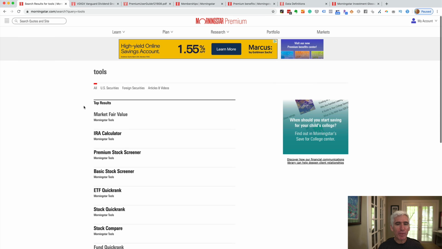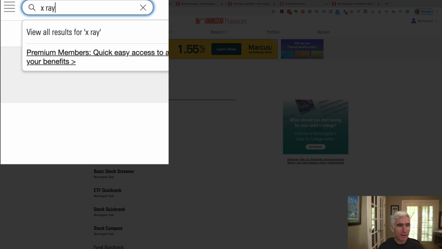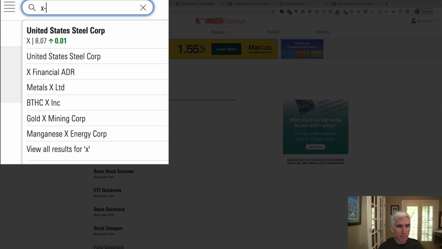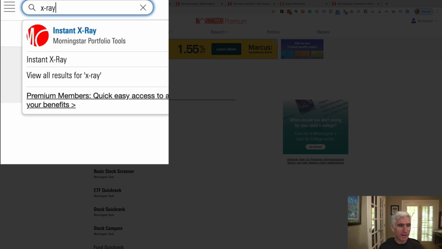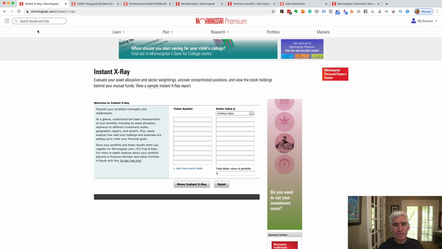As I mentioned, one of the popular tools is their X-ray tool. It took me some time to find it. At first, I just typed it like this with a space, and it didn't bring up anything. So then I thought, well, maybe they just did it as one word. Well, that turns out to bring up a company because their ticker happens to be XRAY. So I finally was smart enough to put a hyphen in X-ray, and it brings it up. But it can be confusing because it brings up this version of their X-ray tool. This is the free version, and as you can see, you could put in some ticker symbols and the values and get some information from their X-ray tool.